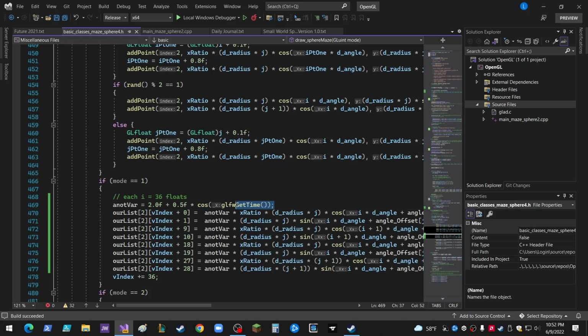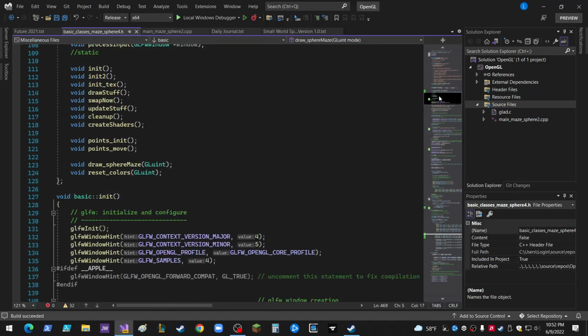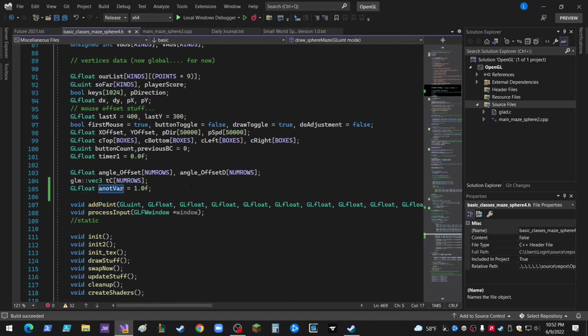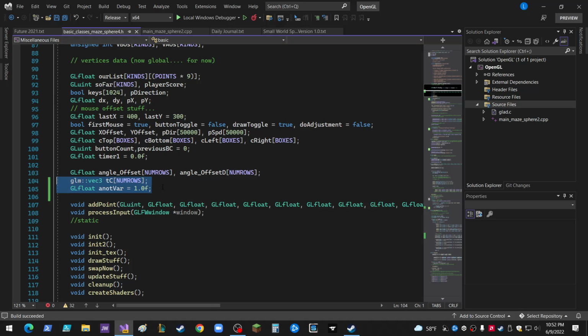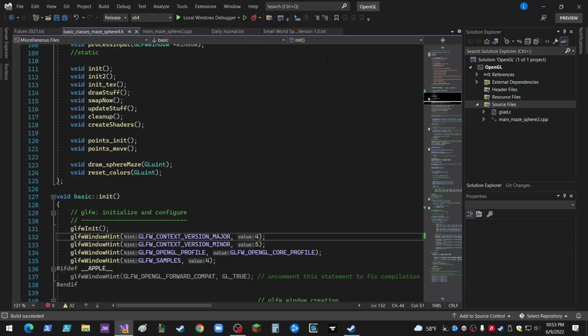So I created a new variable. This is a global variable. I guess it doesn't have to be, it can be specific to this one, but I'm kind of glad I made it global within this class anyways, because I ran into a problem when I made it global, and I discovered how to fix that problem. So this initially said GLM vector 3 TC, and then instead of numRows in there, which is defined up top as 60, there are 60 rows, it had the number 40 in there, and I noticed that it was used in the function reset colors.